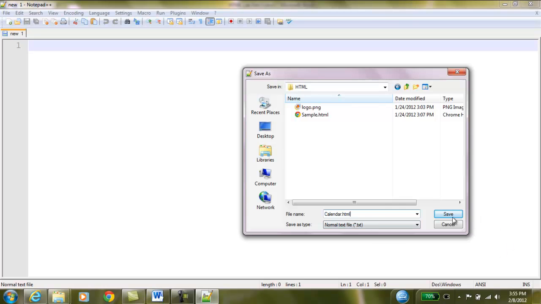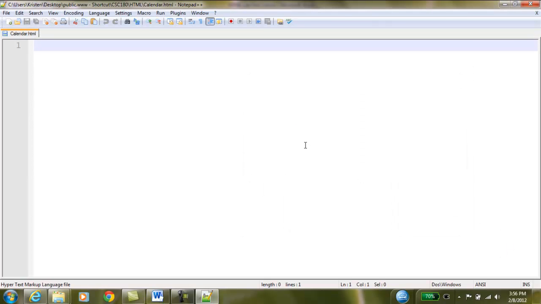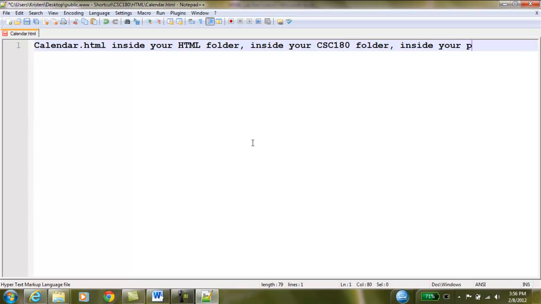So again, that is saving it as calendar.html inside your HTML folder, inside your CSC 180 folder, inside the public.www folder. Spelling and capitalization are important. You're going to see that at the end of today's lab.